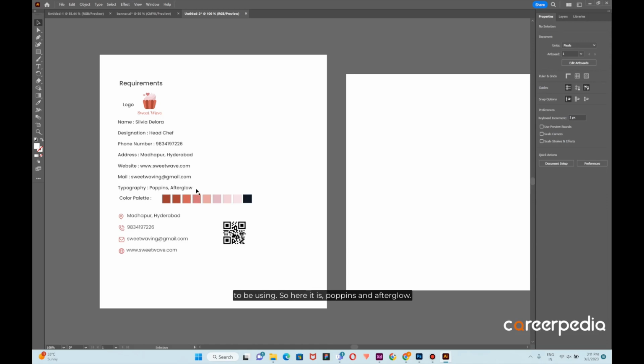So here it is Poppins and Afterglow, and then there's a color palette. So what all colors are there, what is the theme of the company. So these colors are basically derived from the logo itself, as you can see. And then we have a few icons and the information and a QR code. It will be needed later on. So don't worry if you don't have these beforehand. You can keep adding them on a daily basis depending on your design. So it is better to have all of them at one place.